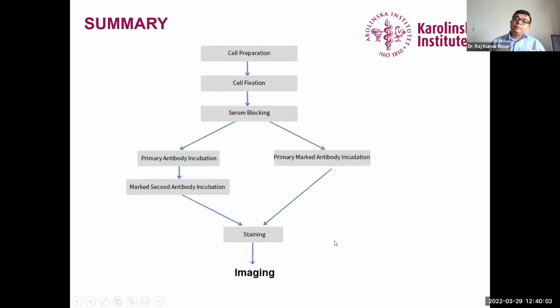So we can refresh our minds on what I have told so far. The cell preparation, cell fixation, serum blocking, primary antibody incubation, secondary antibody incubation when the primary antibody is not conjugated with a color, and then counter staining and mounting and go for imaging. And I will not talk about the imaging here. You have already got knowledge of how you can analyze your data using a fluorescent microscope.